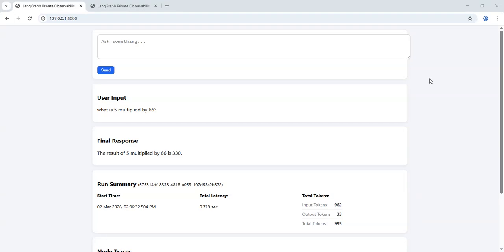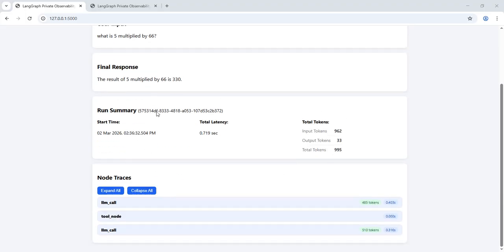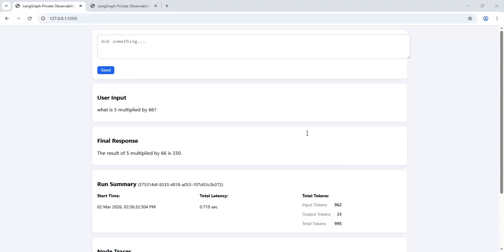Hi everyone, this is part 3 of developing LangSmith-like observability solutions for LangGraph workflows. In part 2, I explained how to develop a UI around our observability layer, where the output looks like this. We have the input, we get the final response, we have some run summary, which gives the overall summary statistics, and then we have trace of each node that ran for that flow.